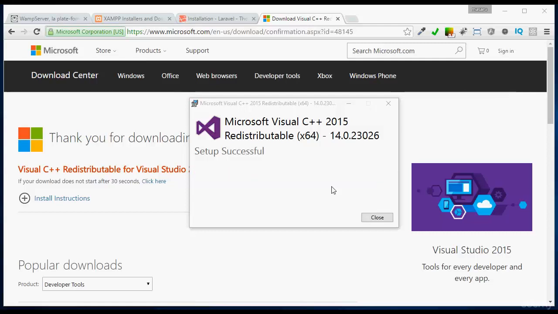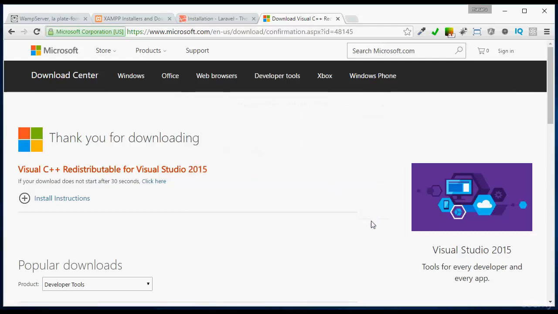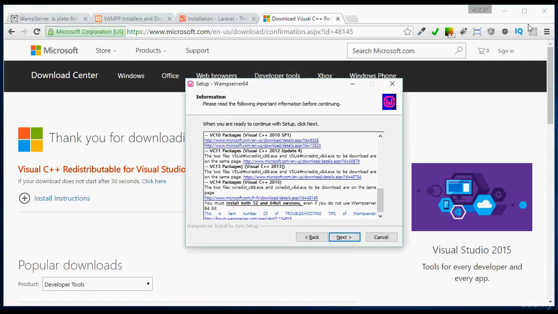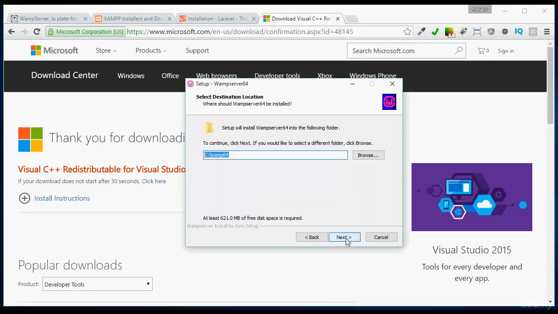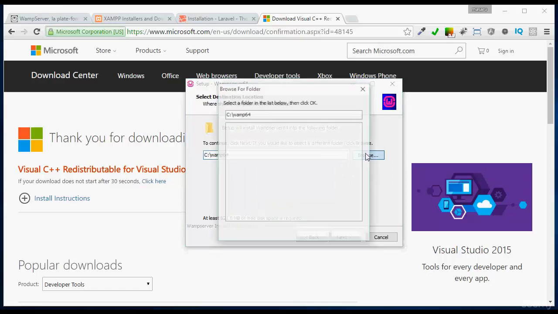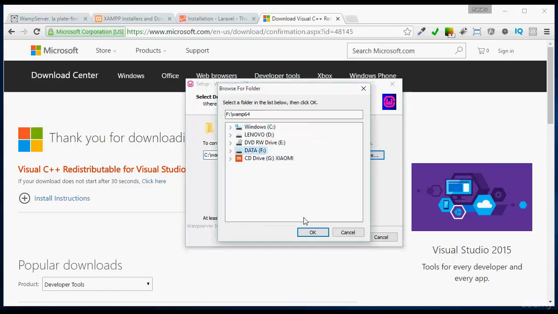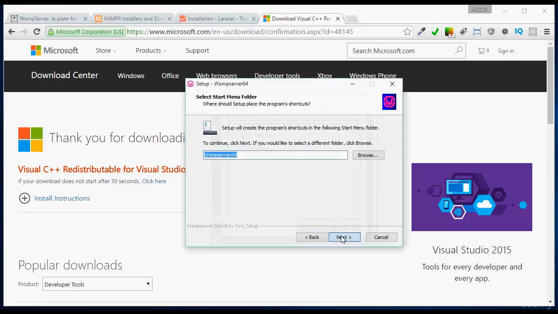Okay, the package has installed successfully, so we can continue to install the WAMP server. Click next. Choose the destination where the WAMP server would be installed and hit the next button.